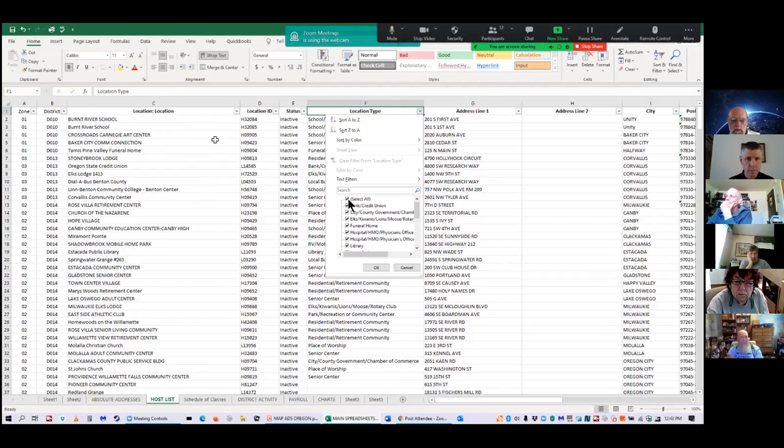And what I want to select is which one of these I'm searching for. So I'm going to get rid of all of them, and I want location type. I'll scroll down to the type of things I'm looking at. We said we wanted to look at schools. So here's school and education, and I'm going to say okay.